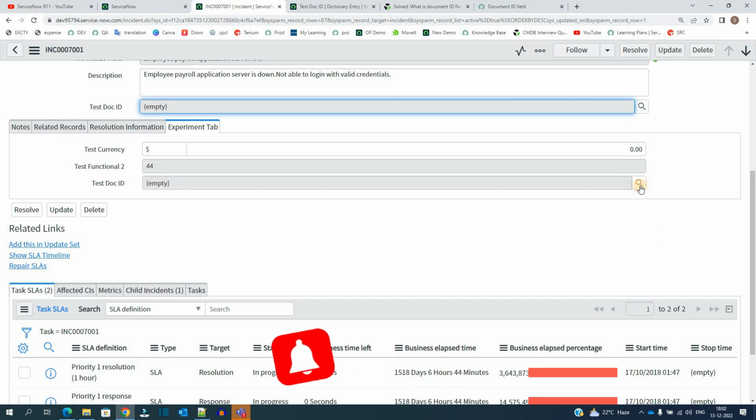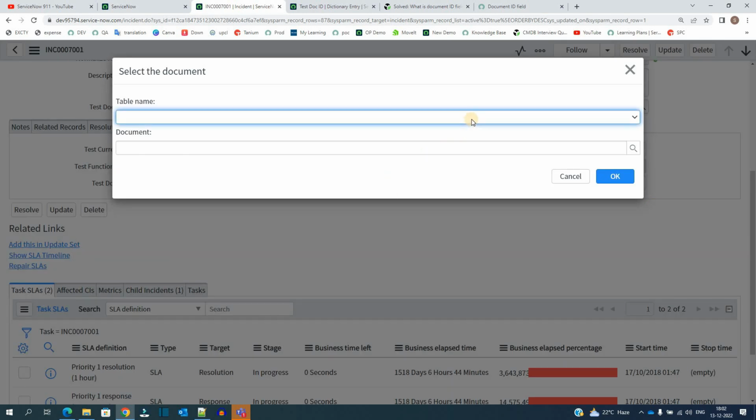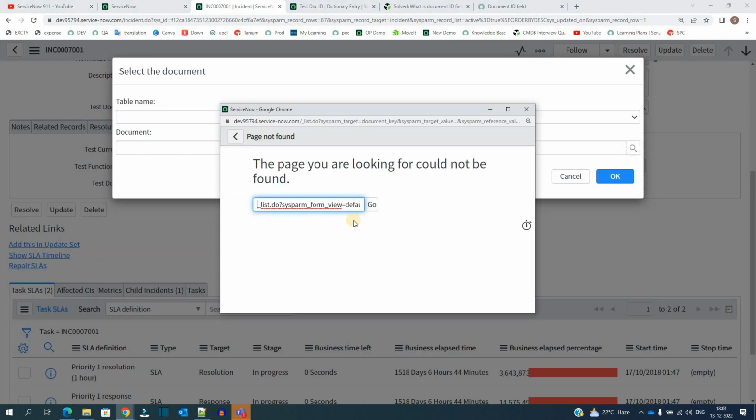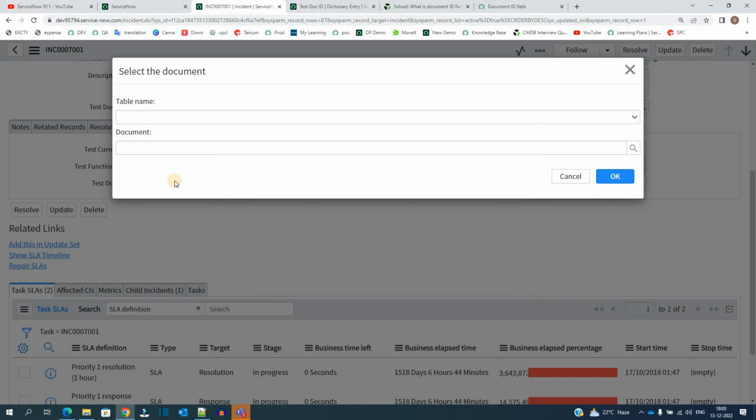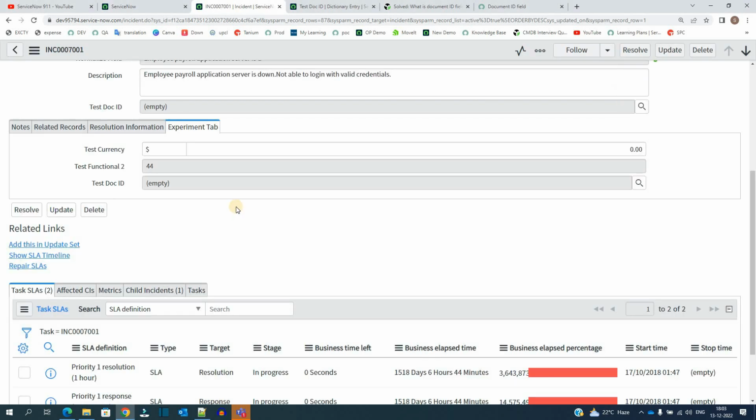So let's click on this magnifying glass. Let me click on document, nothing is happening, it is showing some error. This is because it will not work like this. Remember, we have to add a simple string field where we provide the table name first and make it dependent on this.